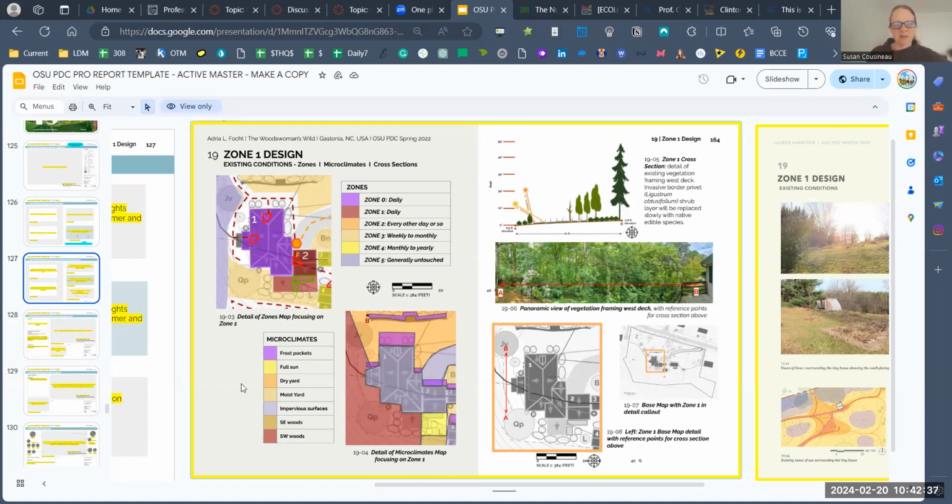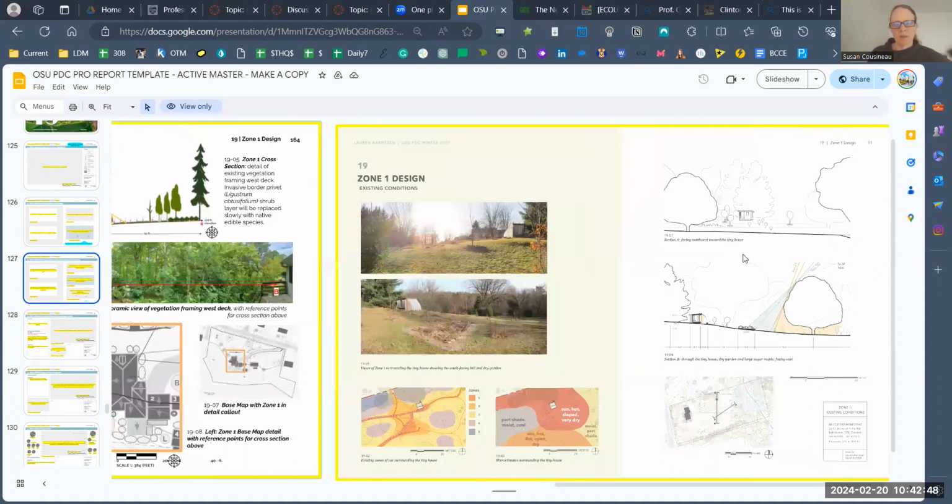This is a nice example of here's your design, here's your cross section, and this is what that view looks like. So this is a really nicely laid out slide, other than that ambiguity about what those colors are going to mean. Here's another example.